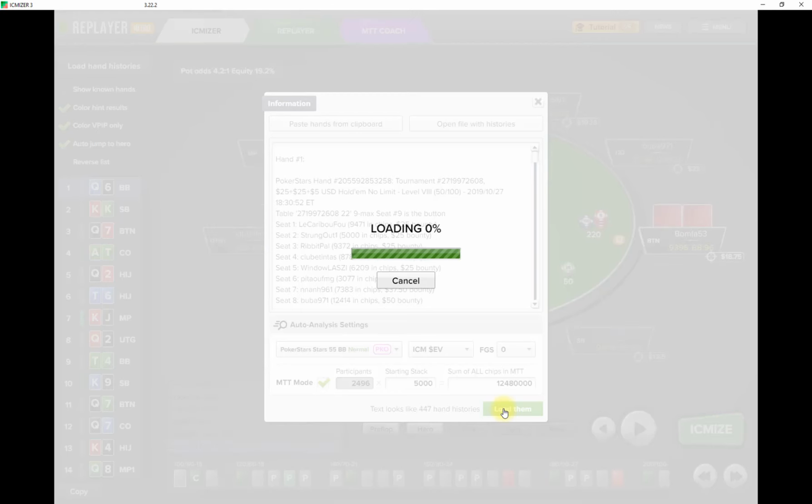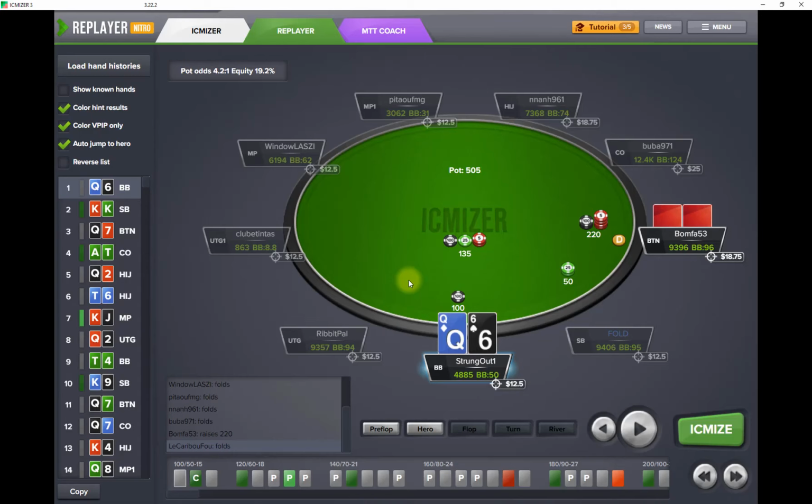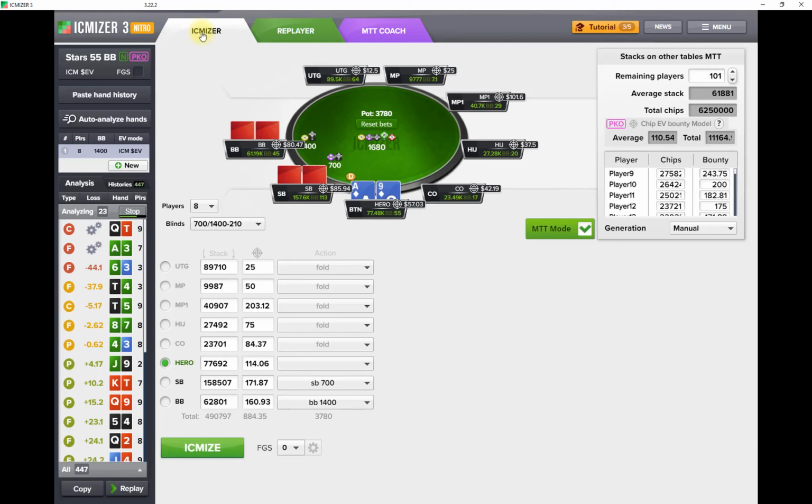We're going to hit load hand history. Now, when this loads, it's going to take a little while because ICMIZER is going through all of the hands that you played in the tournament, and it's actually finding your biggest mistakes in pre-flop spots, and it's going to make a list for you on the left side. So that's the first thing that we're going to look at right now once it loads. You can see here, the hand history is loaded. We're going to go up to this section here and hit the ICMIZER tab.